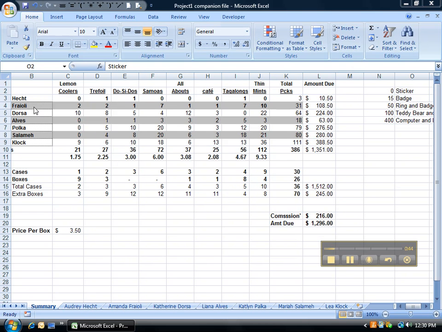It keeps track of the individual girls, what they totally sold, the amount they have to hand in at the end, and then the number the troop leader wants to know is this, the commission amount, right? $216 is what the troop's going to make. I have to write a check to Westchester County Girl Scouts for $1,200.